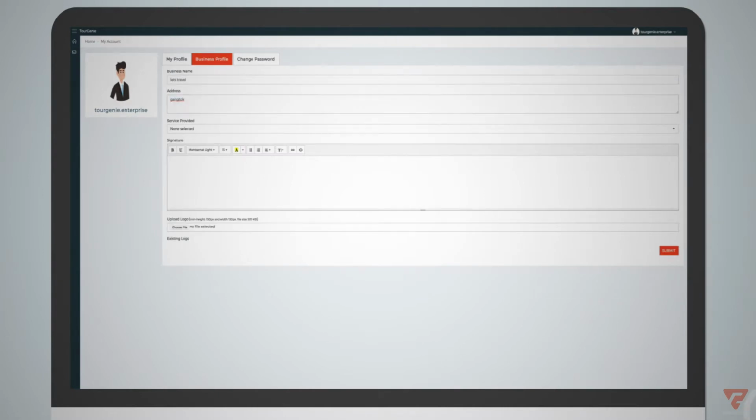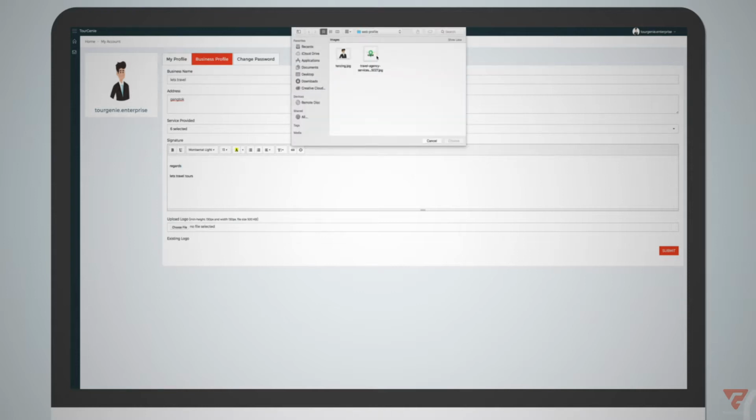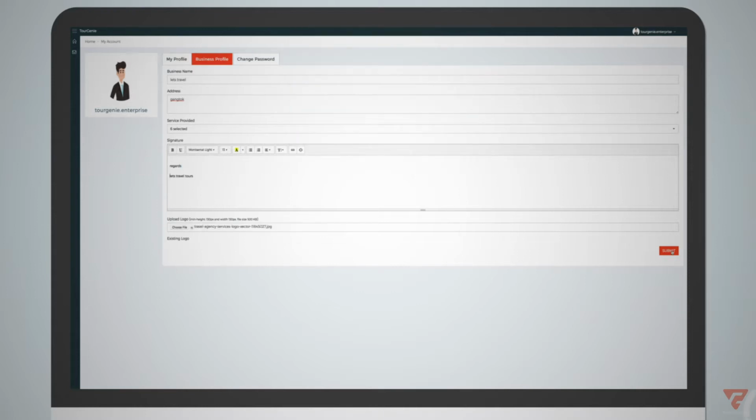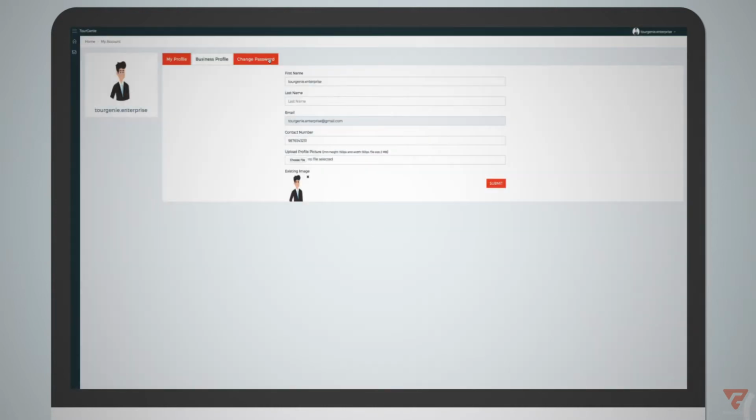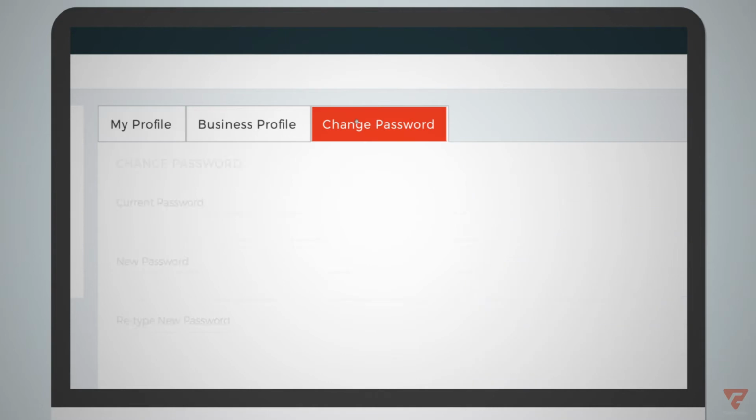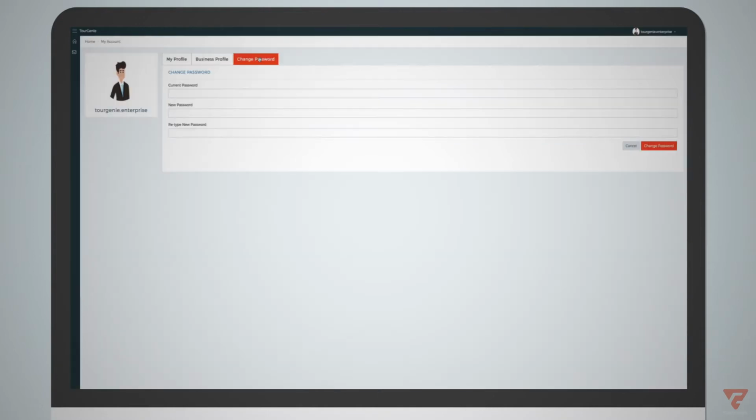These details will be visible to your customers in your messages, sent packages, and also on the packages shown on the website. Make sure to upload your company logo. In case you wish to change your password, click here. There's one last step to complete your profile.